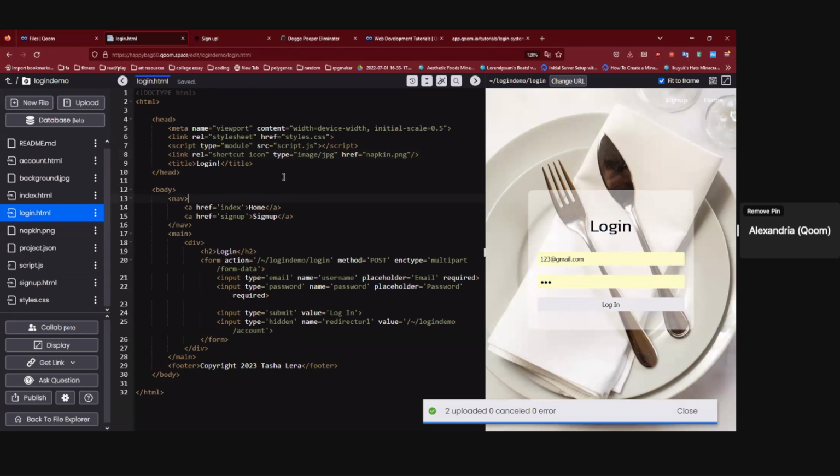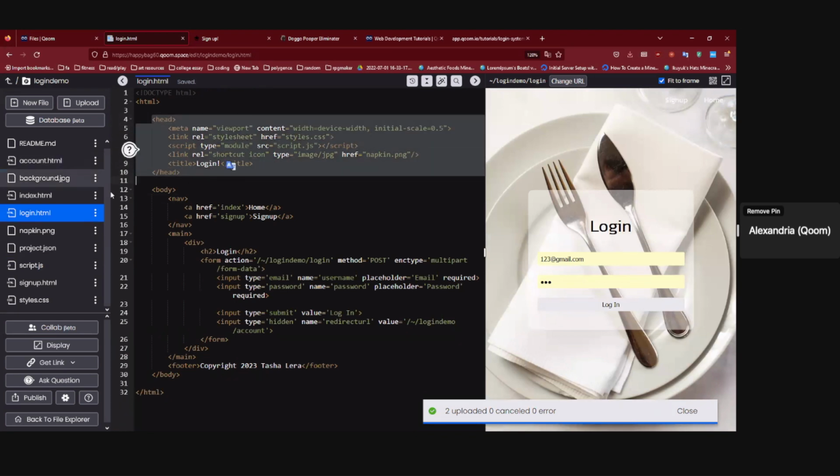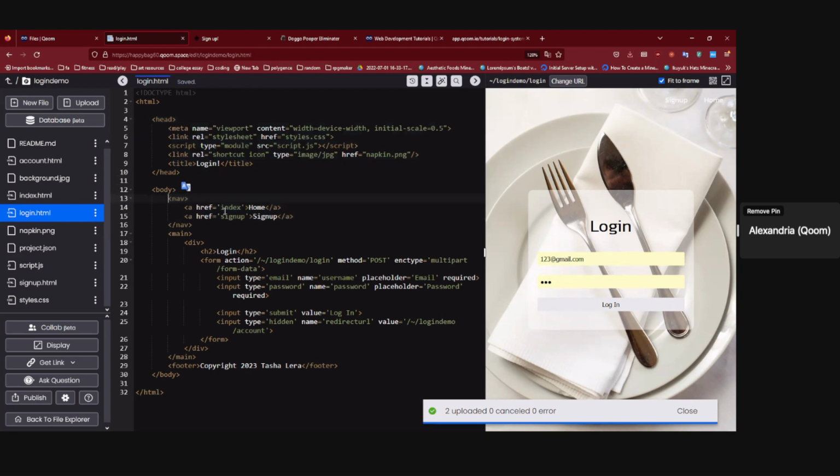Okay. So here, same sort of header format as the rest of them. Meta tag, link to the CSS, link to the JavaScript, the favicon, and the title. Here we would only really want the home and sign up page to show up. And then the login page, it would again be sort of in the form tag. And then this is the same sort of thing we were doing in the sign up page, so it looks very similar.